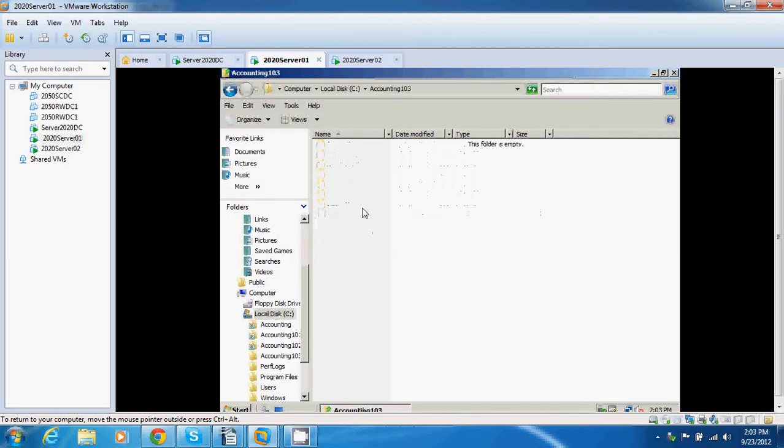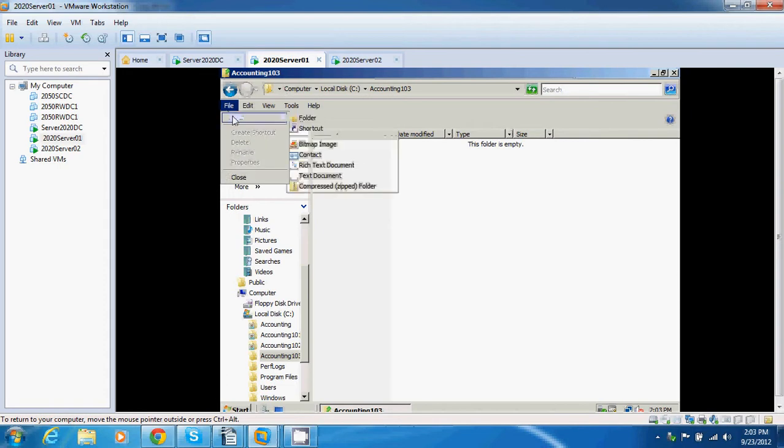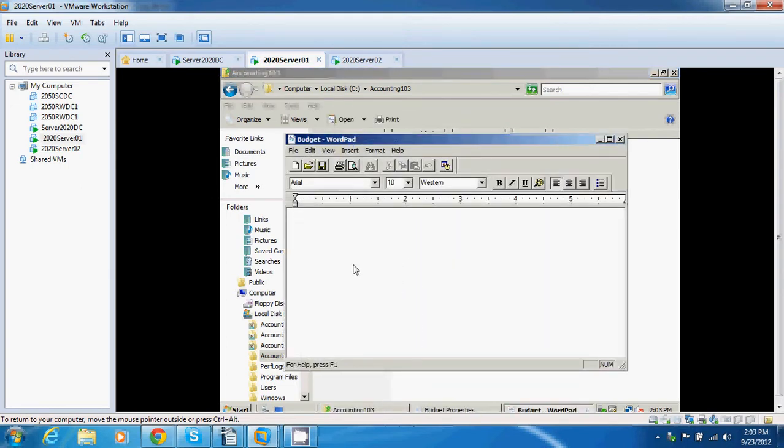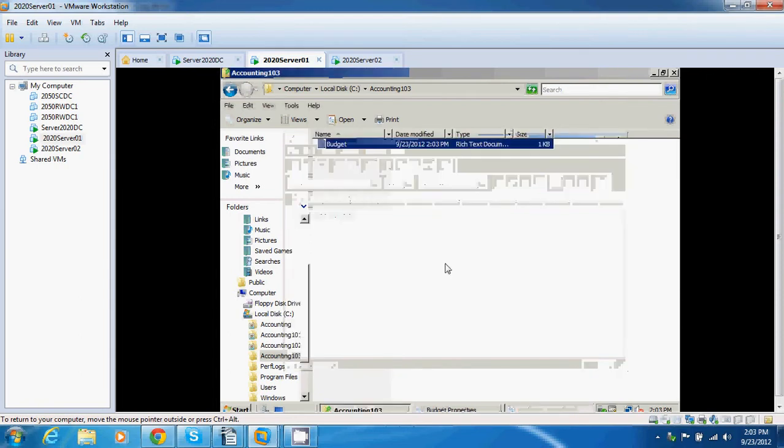Click in it, add a text document to it under File, New. We're going to call it Budget. We're going to add a little bit of text to it to be able to demonstrate. Hello, how are you? will be our text. Close it out, save it.